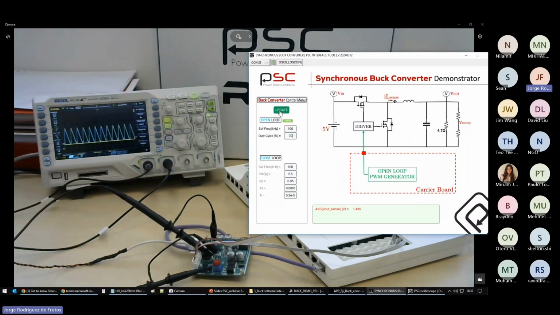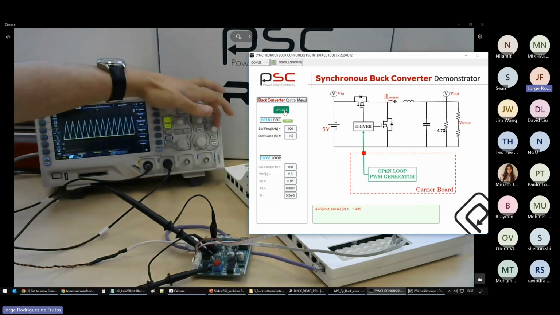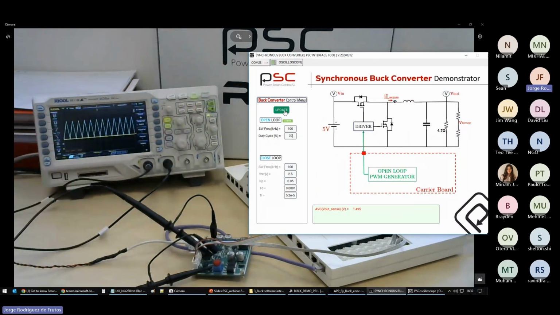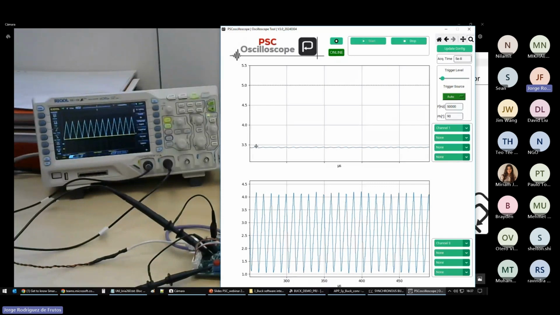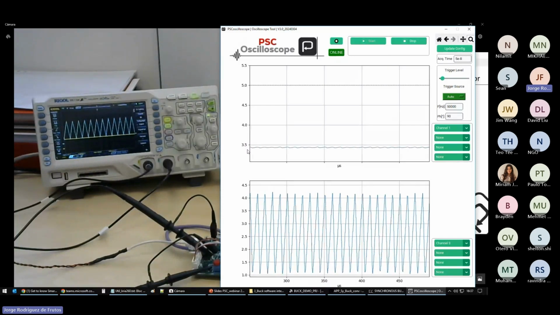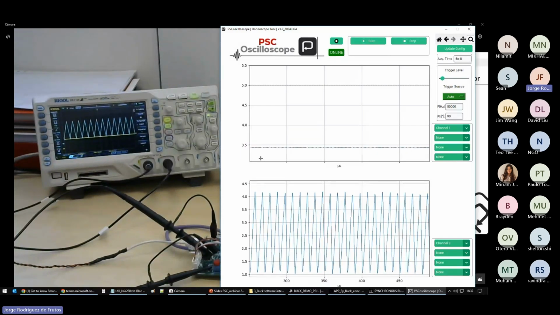So, the trigger just got off scale. Sorry. Yes, somewhere around in here, we have a stable trigger. And also the output voltage is around 2.5 volts or maybe 3. So you see, we have almost 3.5 volts at the output and the current has increased.